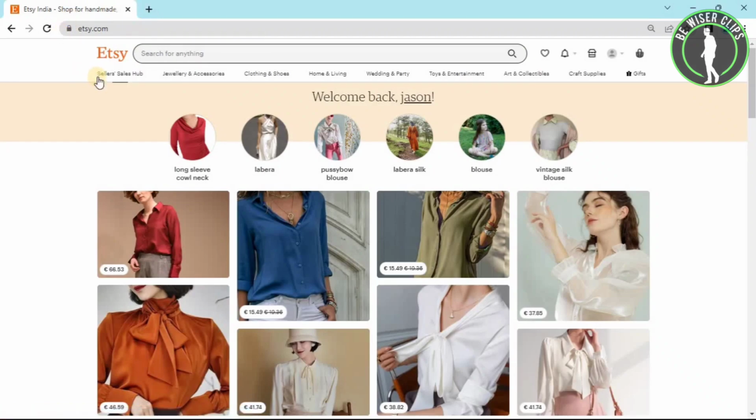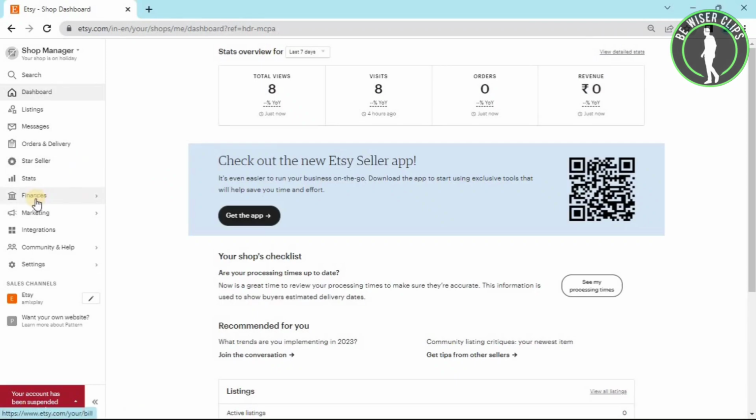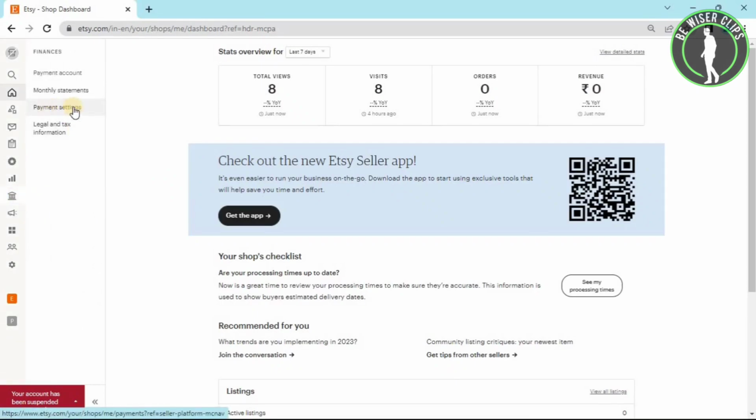So guys, after coming on their website, first of all you will have to log into your account, and then you have to select this option right here called shop manager. And after that you have to choose this option right here called finances, and then you will have to again click on this button right here called payment settings.